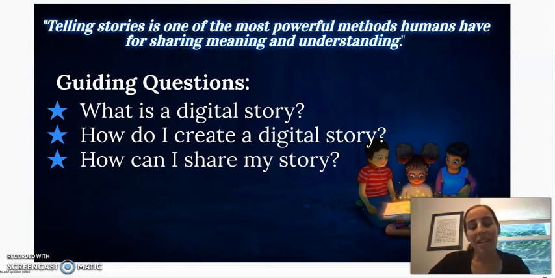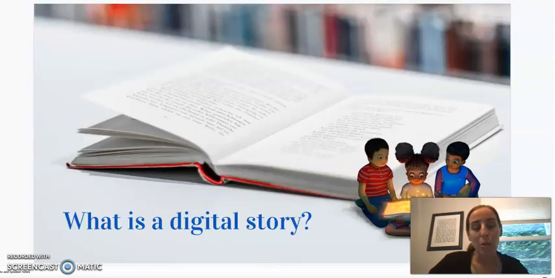So we are going to continue considering today's guiding questions. What is a digital story? How do I create a digital story? And how can you share your story? So these are really our three guiding questions to help us better understand how we can share our story and what is a digital story. So we're going to dive right in.